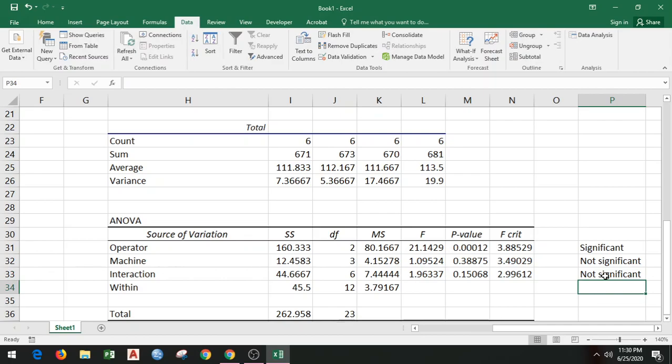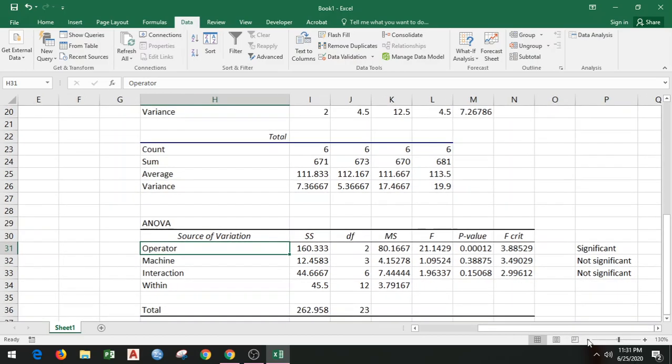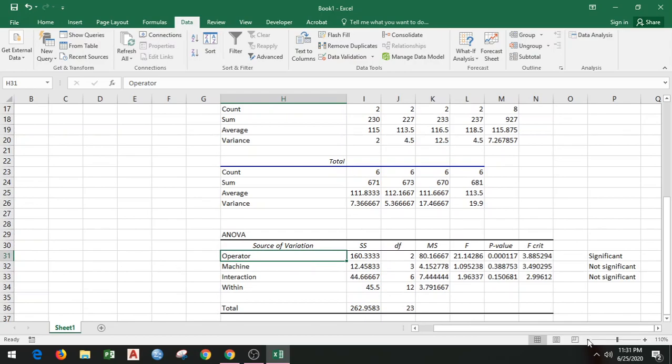So all the noise, most of the noise that we are seeing in the observations, the varying observations, are due to different operators, right? There is no consistency among various operators. So that's our conclusion, and that's how you perform analysis of variance, two-factor analysis of variance in Excel.